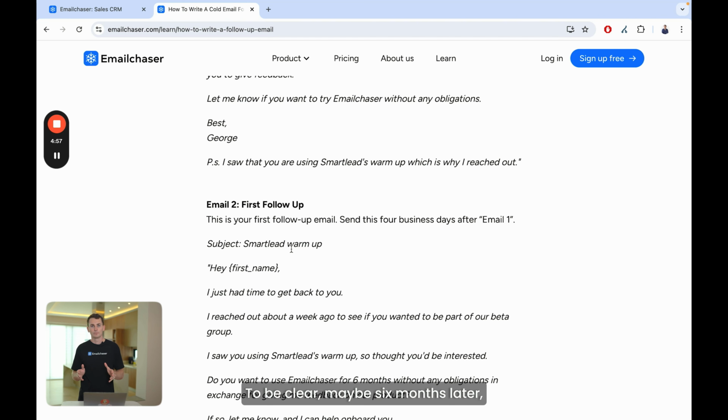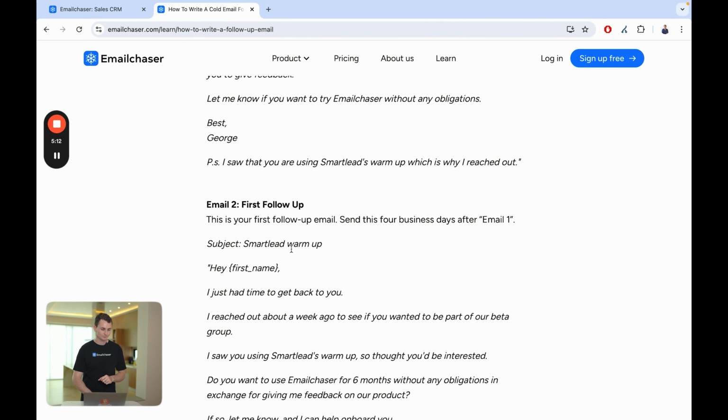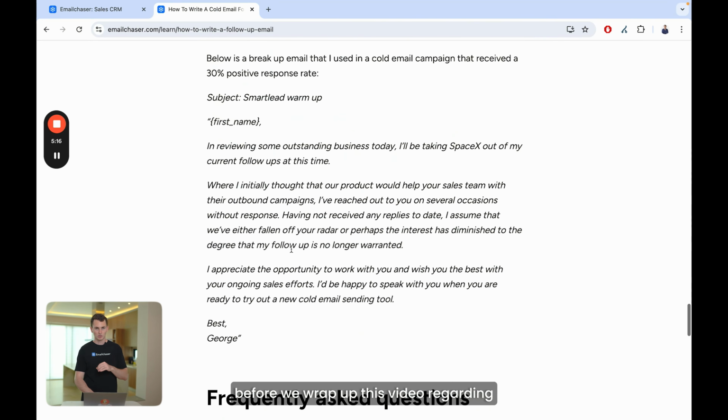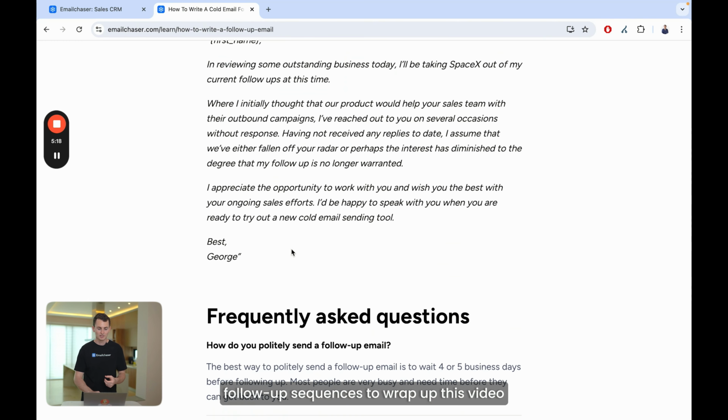To be clear, maybe 6 months later, I'll re-add those leads that didn't respond to a new campaign and then try to engage with them again. But I'm not going to keep following up in that same time period, because they're going to get annoyed and they're going to mark me as spam, which is not good for deliverability. A few things I want to mention real quick before we wrap up this video regarding follow-up sequences.